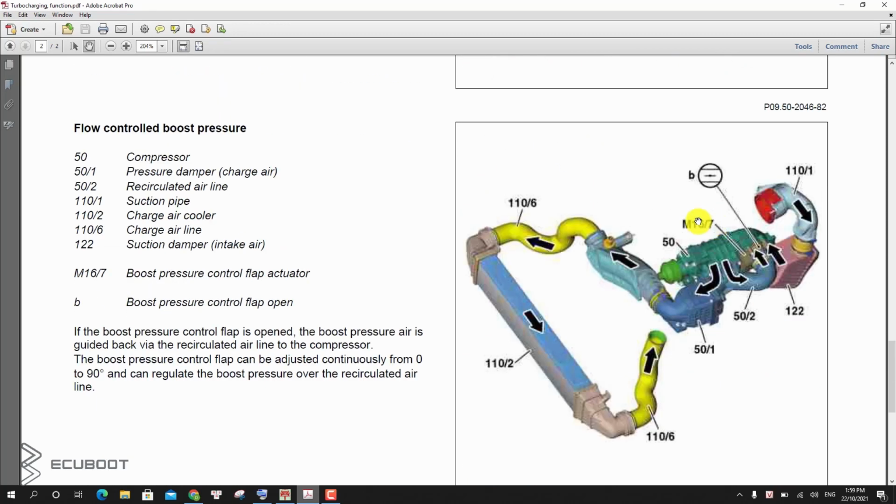If the boost pressure control flap is opened, the boost pressure air is guided back through the recirculated air line to the compressor. The boost pressure control flap can be adjusted continuously from 0 to 90 degrees and can regulate the boost pressure over the recirculated air line. So that is how this flap actuator works.